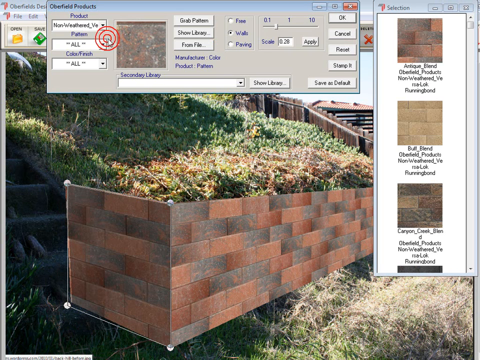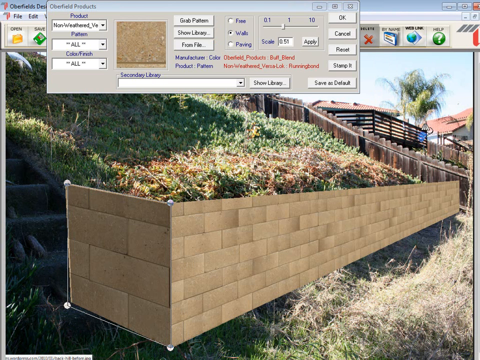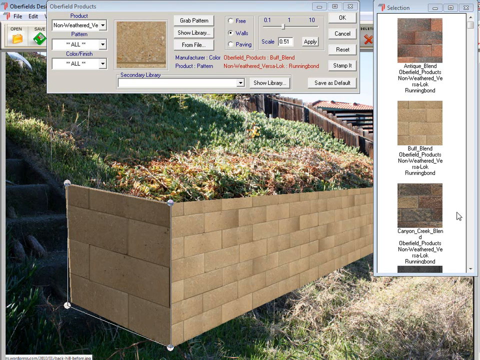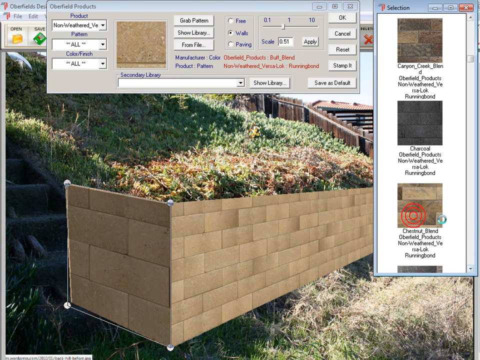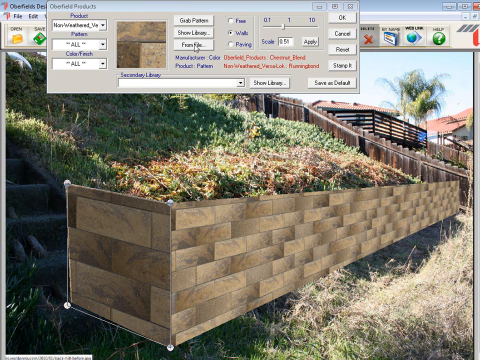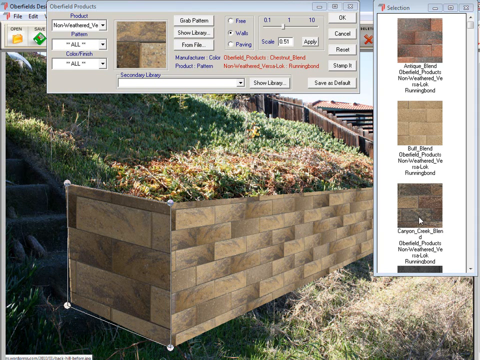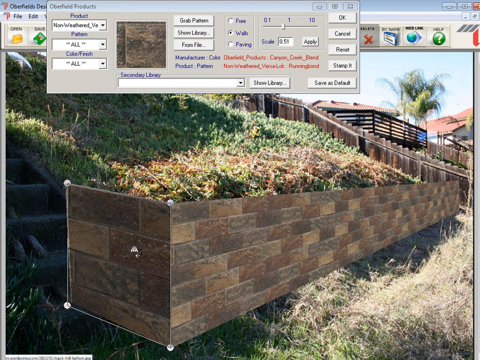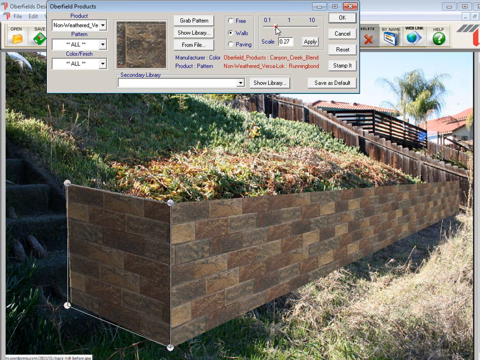So when I go back in here and try a different color, you'll see that they both change at the same time. That one's not too bad, but my favorite is still the Canyon Creek. Now you notice that the wall over here changed its scale, so I'm going to have to go back in and adjust that, and we'll just bring that down.